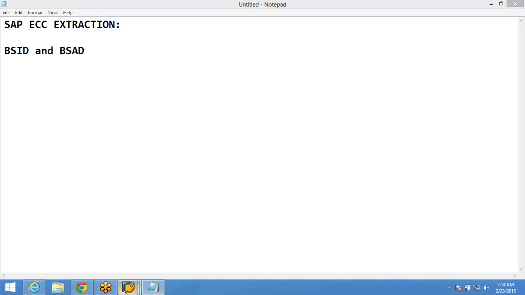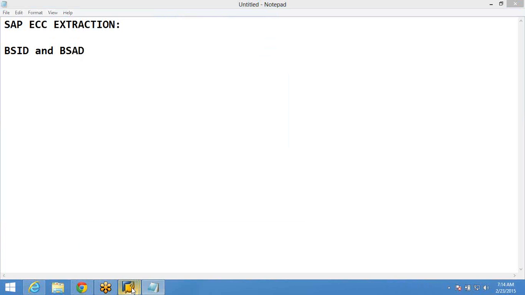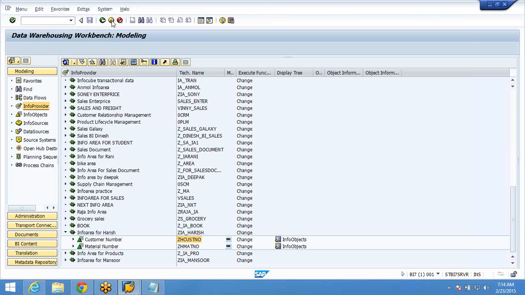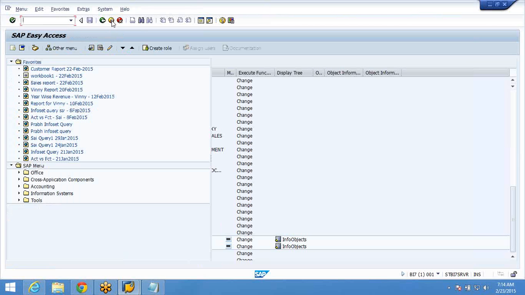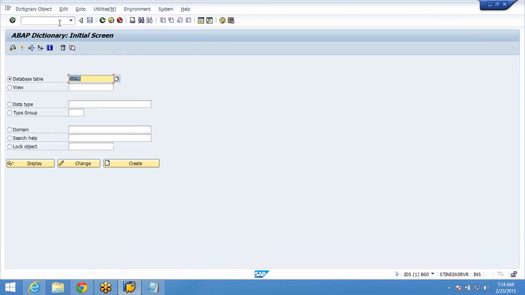So here, go to your ECC system. I'm just logging out of the BW BA system for now. No need to open it. Then go to SE11. What's the first table name? BSID. Okay, BSID. Click on display.